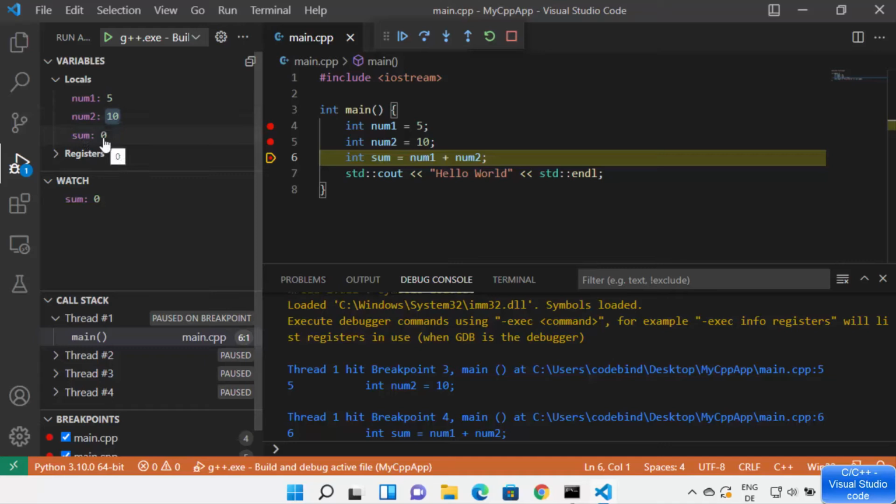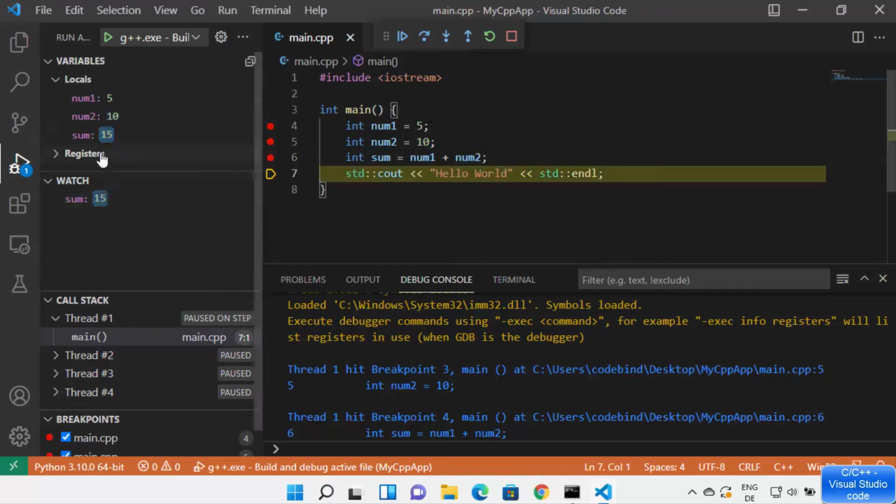But still the value of sum is 0 because at this point our program execution is stopped, so the assignment has not taken place. When I step over to the next line, I can see the sum value, which is 15, and you can see I was watching this variable also, so this variable value is also 15, right? So this is how you can step over and step into a method or step out of the method using these buttons, and you can keep track of all these local and global variables in this section.